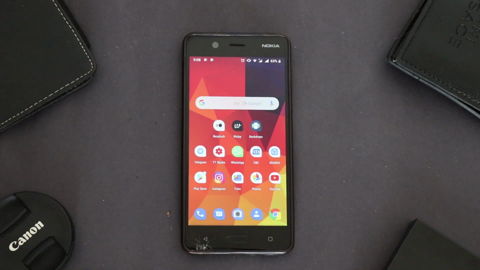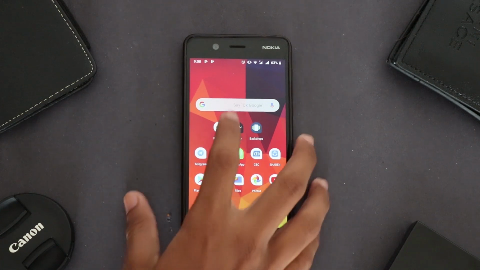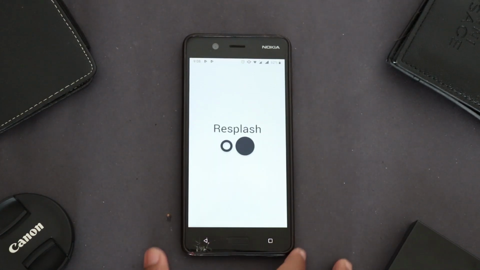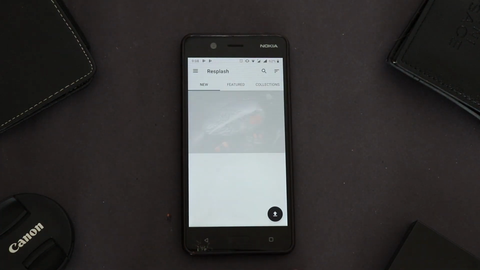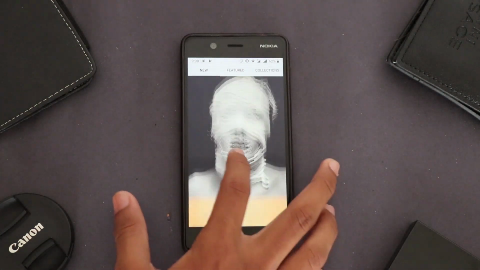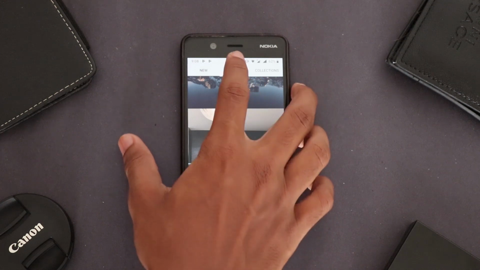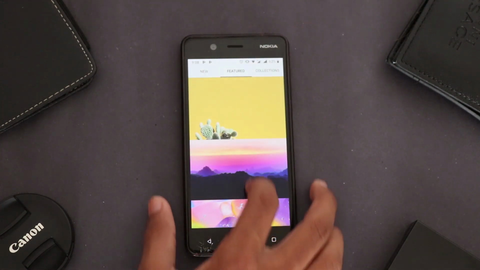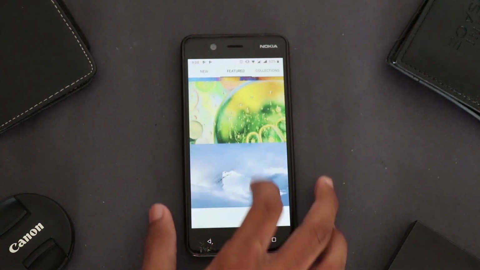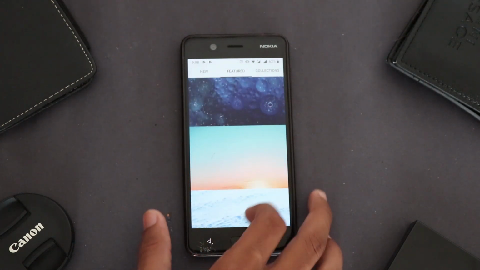So the first app in the list is Resplash. You have to go and click Resplash and you can see the app right here. They have all the collections of wallpapers listed below like this. You can even go and select featured and get your abstract wallpapers and colorful wallpapers list ordered properly.